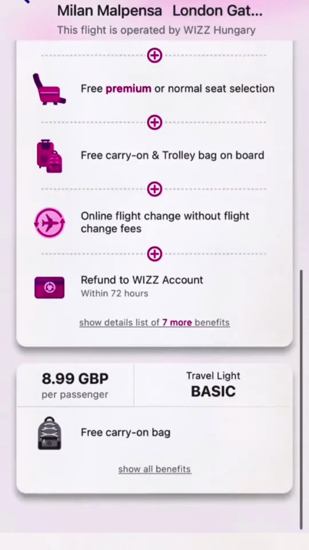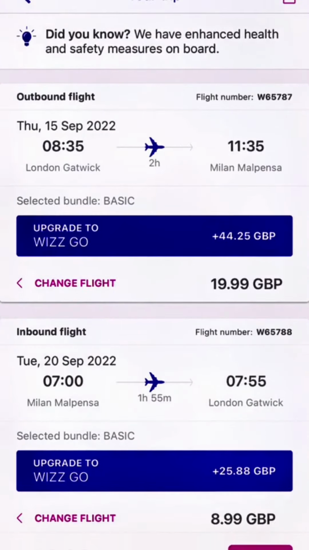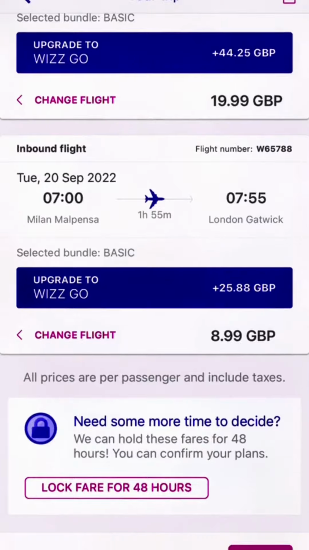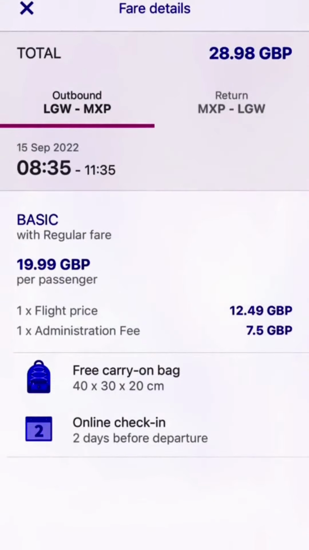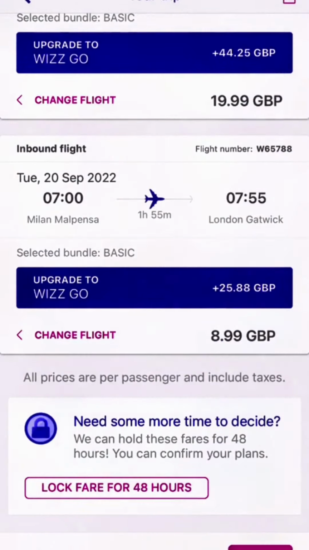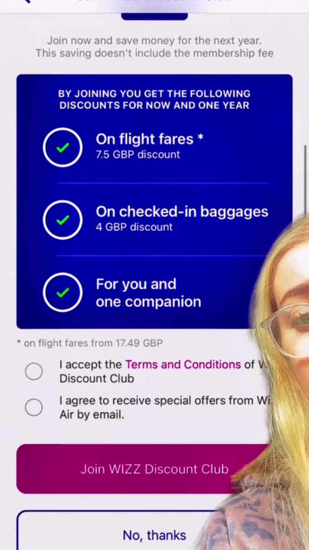Again, we don't want any luggage or anything like that. We want the basic flight, okay? Again, it's going to try and sell you lots more stuff here. You don't want it. You just want to go to the checkout. And here, the total for one person is coming up at £28, which is less than £15 per flight. It's going to try and sell you a load of stuff. You don't want it.